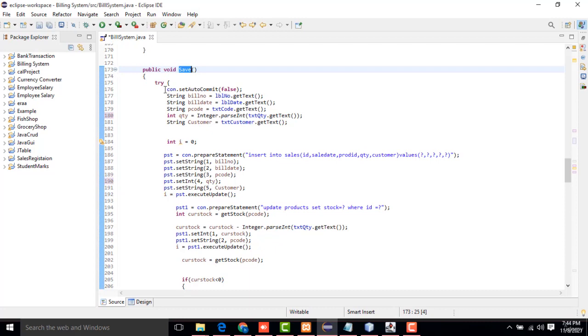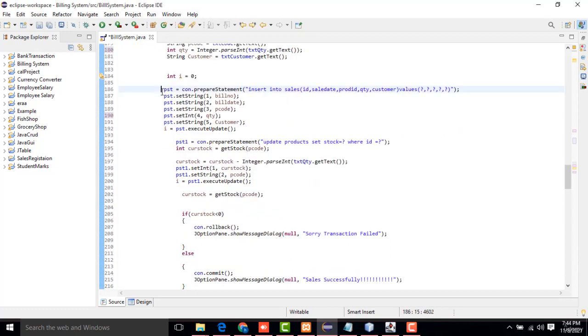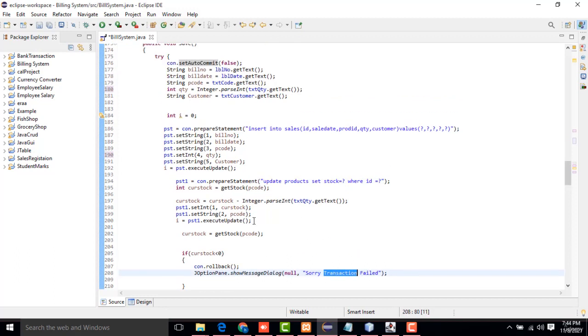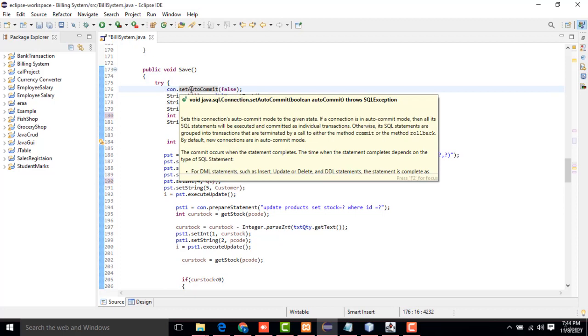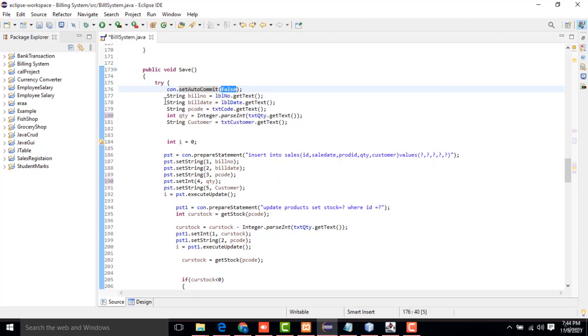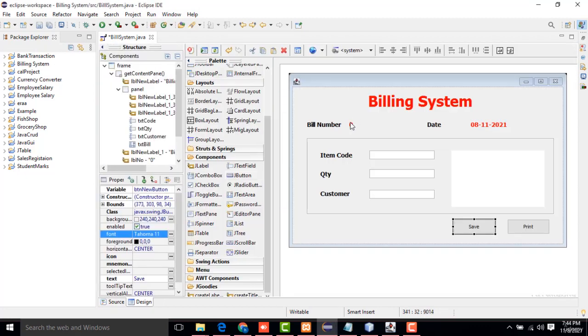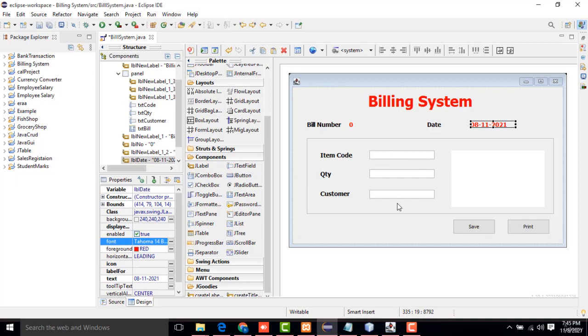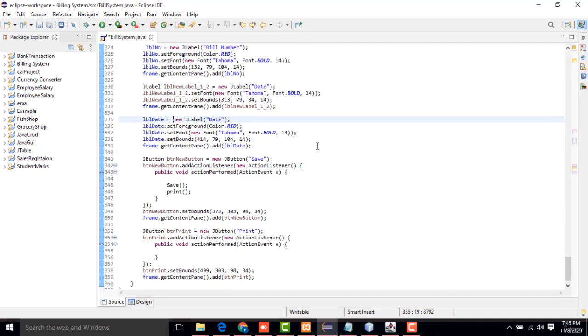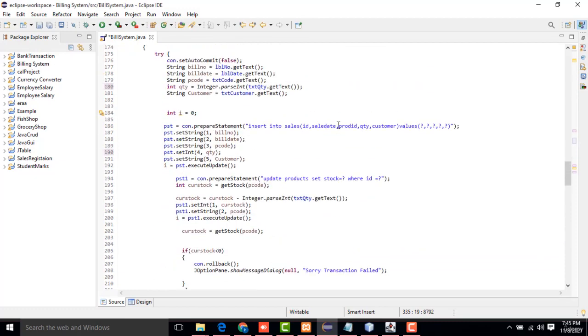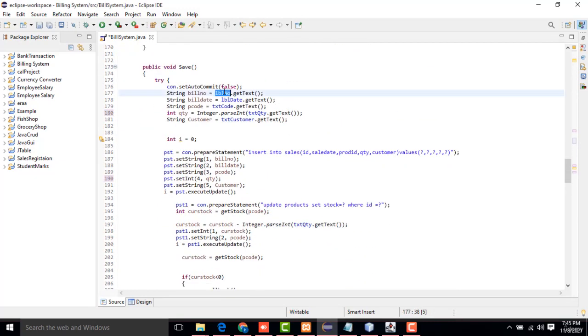Inside the try, first we have written connection auto commit false. If both operations work fine, the transaction succeeds, otherwise the transaction fails. So first we have set auto commit false. After that, all the labels and text fields are set into the relevant variables. This txtBillNumber label is set into the bill number variable.